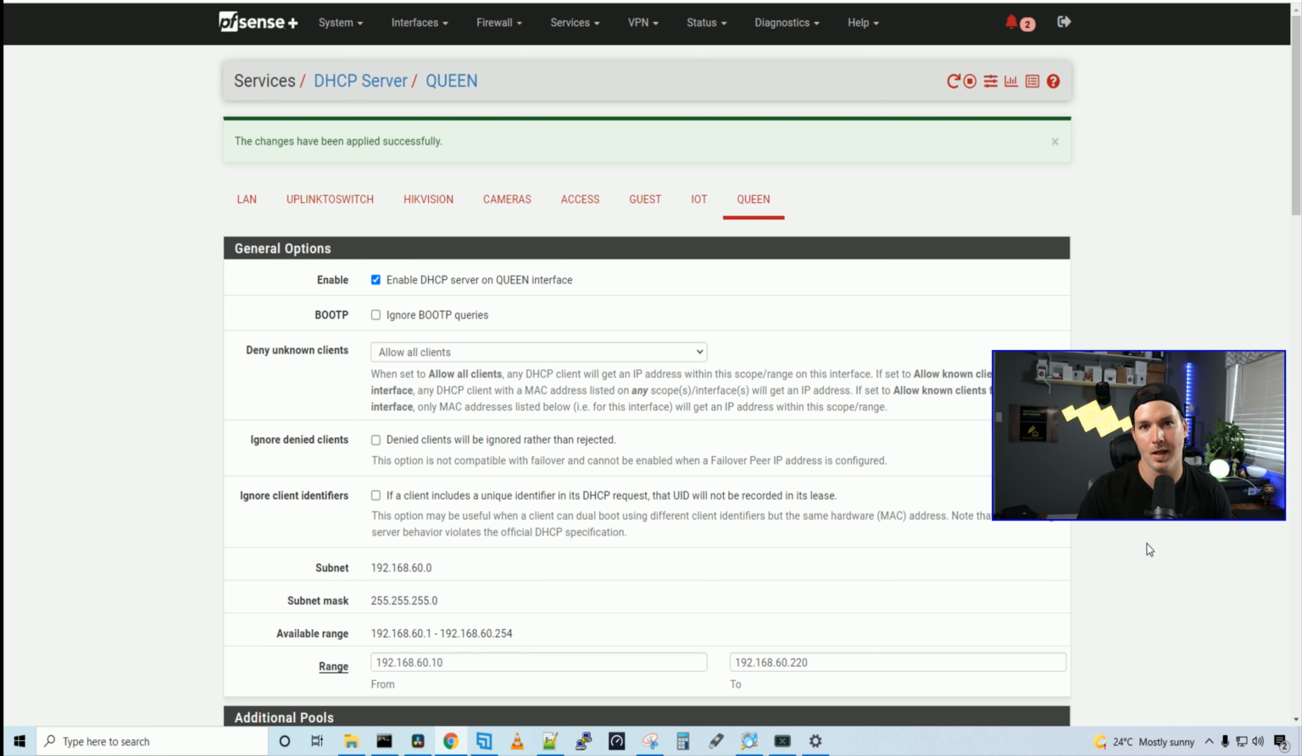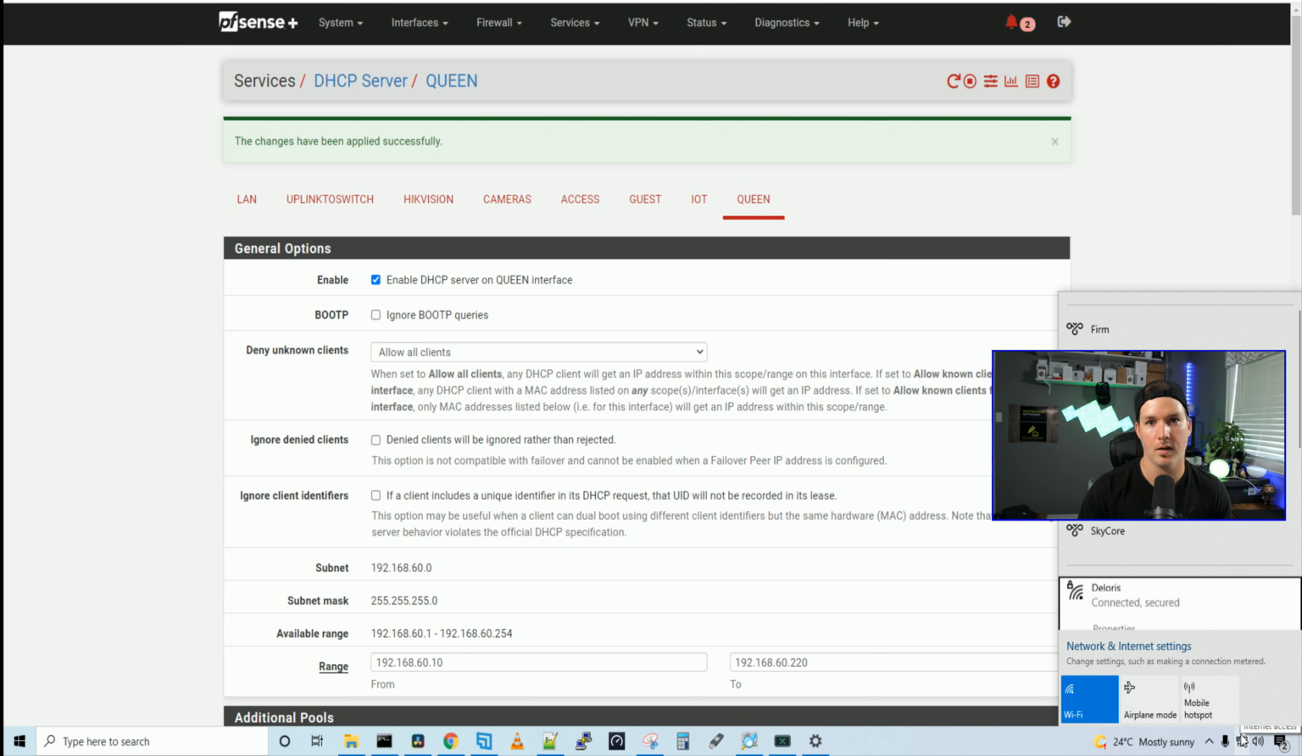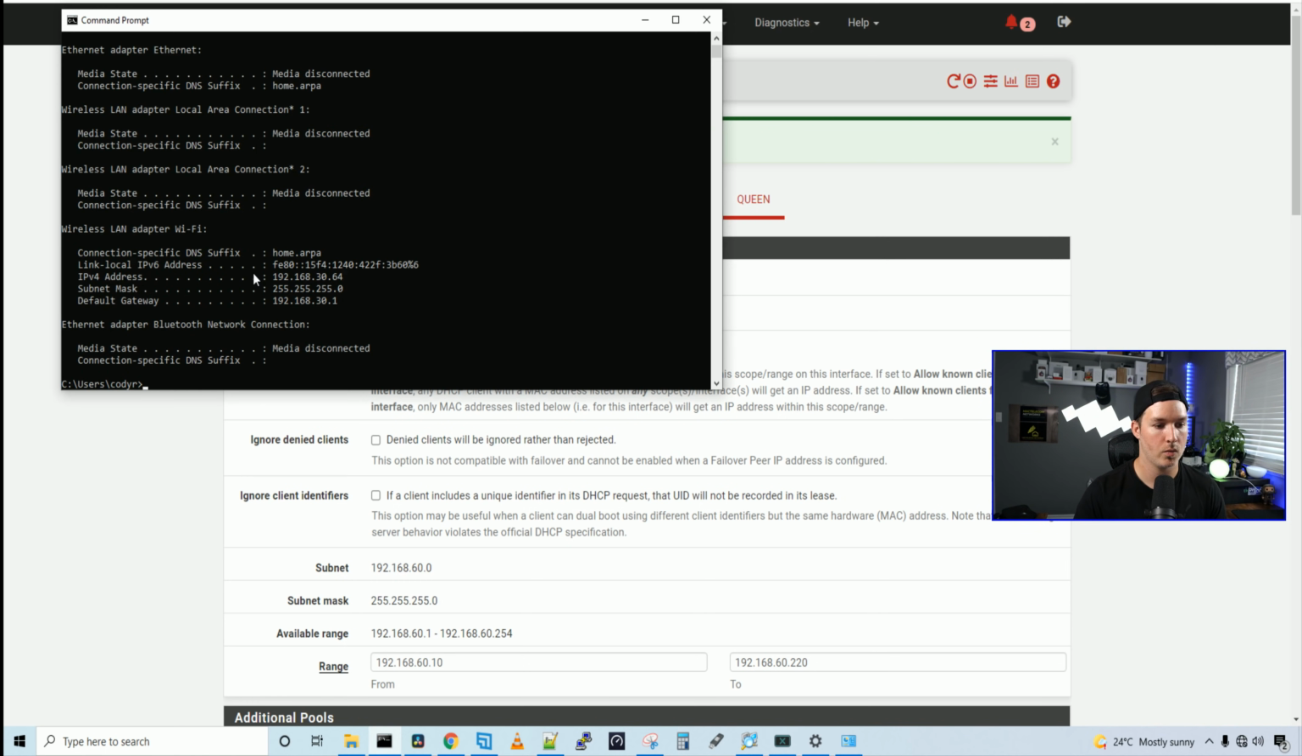So if I were to connect to the Dolores Wi-Fi, which is my IoT Wi-Fi, we still won't be able to reach the internet, and that's because we don't have any firewall rules in place for that. So I'll show you that we can't reach right now. I'll connect to Dolores, and then I'll disable my Ethernet adapter. We could see that my Wi-Fi adapter is getting an IP address of 192.168.30.64, but if we try to ping google.ca, it won't go out.